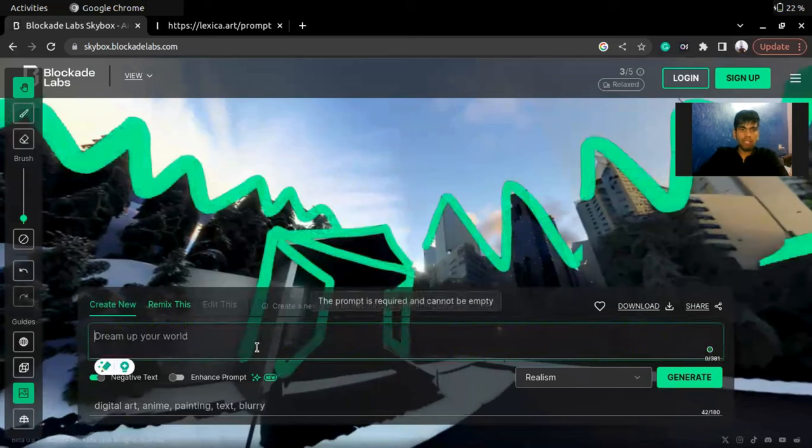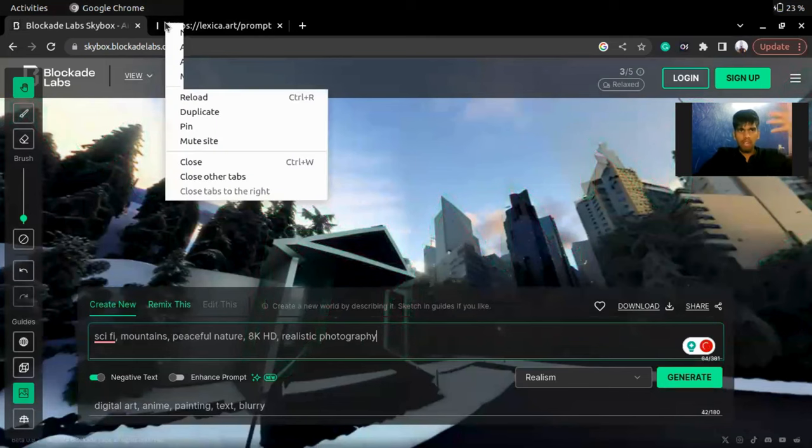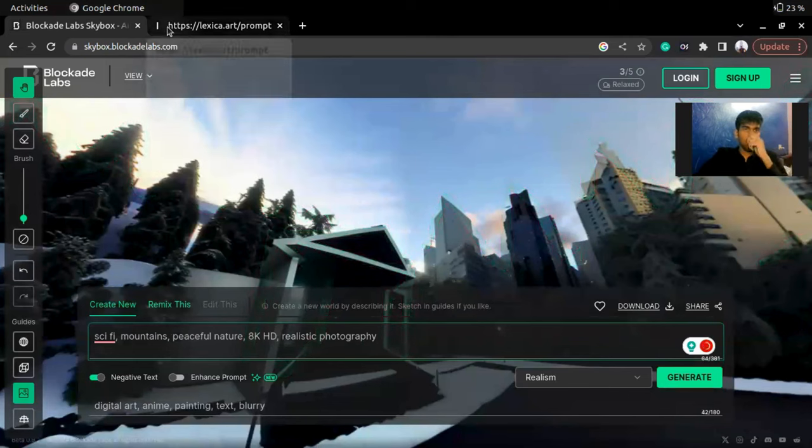So what I'll do is I'll just remove this. I'll just write sci-fi mountains, peaceful nature, 8K, HD, realistic photography. Yeah, I can only think till this particular keywords. Again, I'm a copy artist.